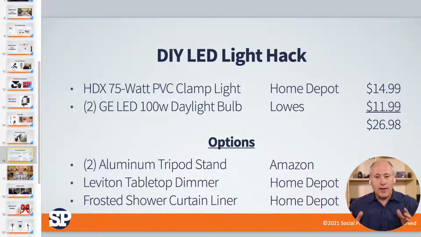It's all good. Basically what it says there where my handsome face is: $33 for the two tripods, for the two light stands. If you want dimmers, I have dimmers for $13, and the shower curtain liner is $4.